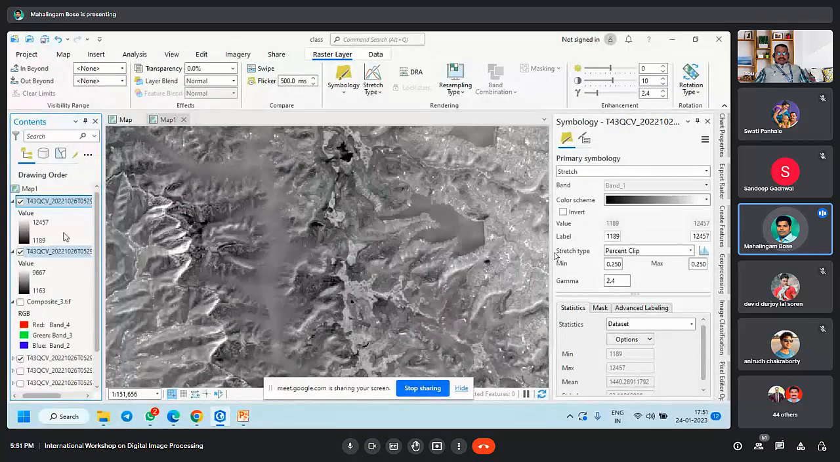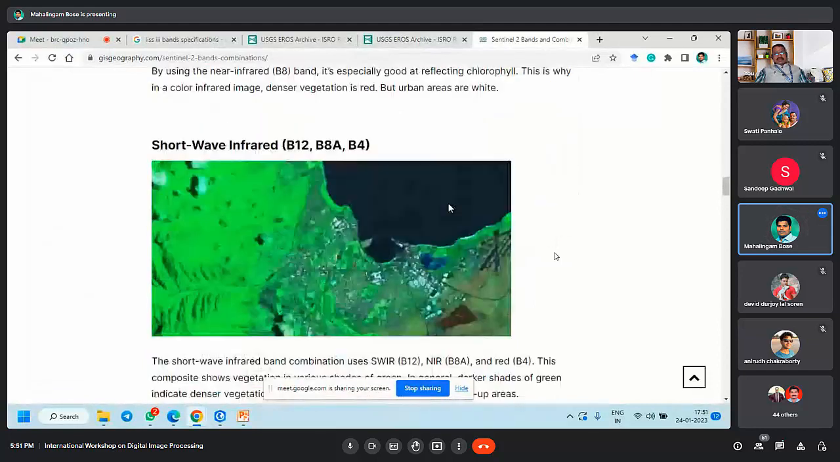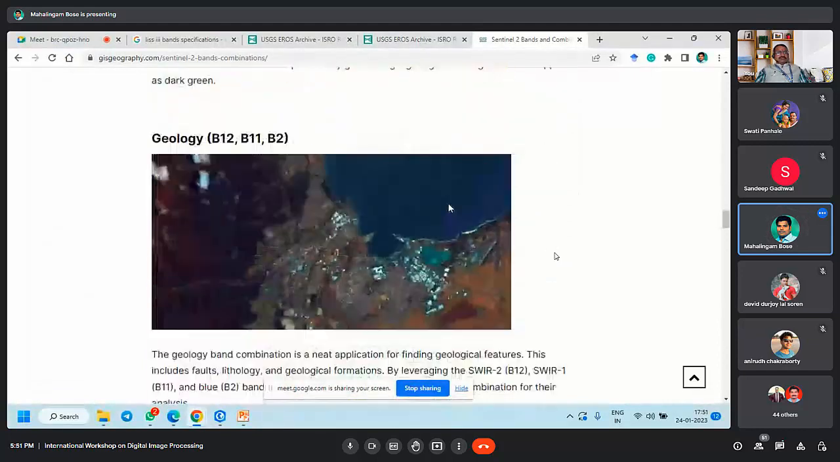So you can use these band combinations to see the bathymetry, but it's only for visualization purposes. By seeing it, you can digitize this bathymetry information, or you can extract it using digital image processing.